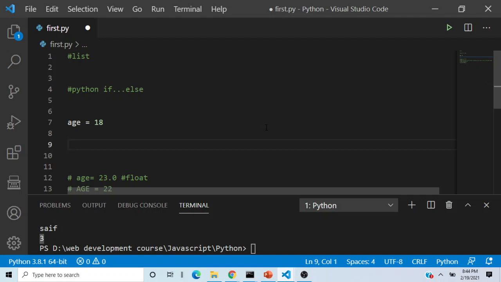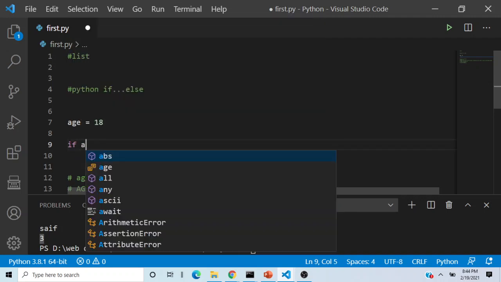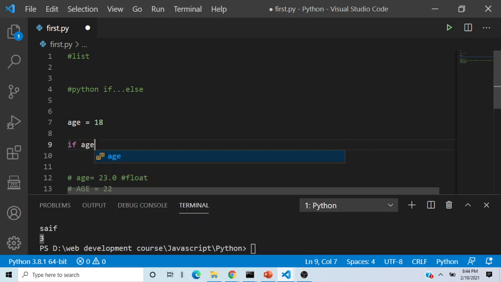Yeah, so let's just check. Let us suppose I want to check if this age is above 18. So how will I do that? I can do so by writing if, and after that age, the name of the variable, and I will check if age is greater than 18. If that is the case, and after every conditional statement or looping statement, we have to write the colon.